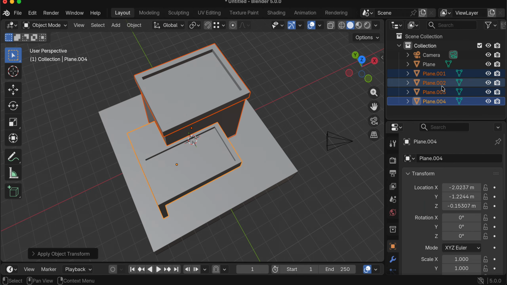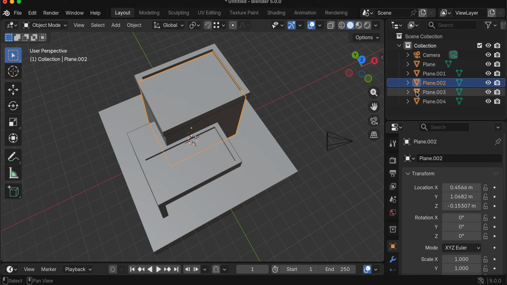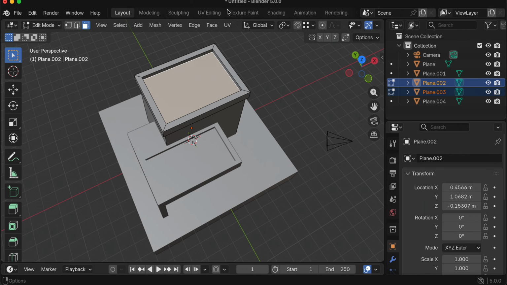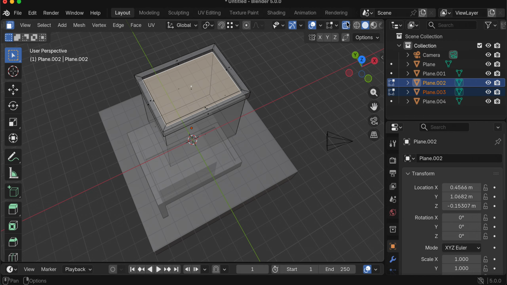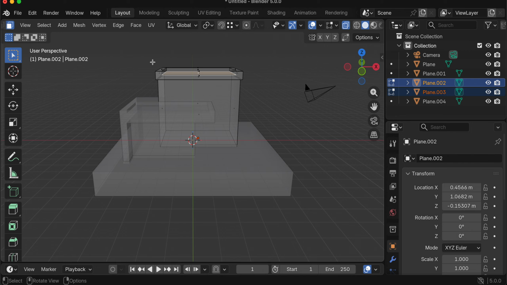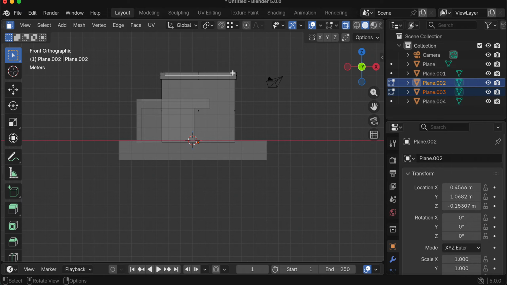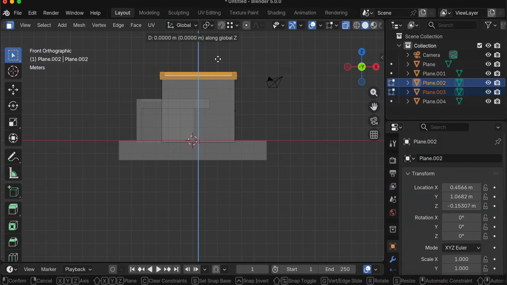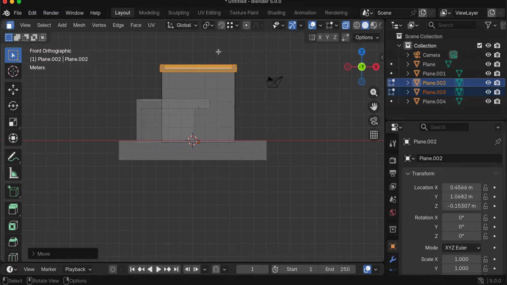Then we'll select plane 002 and plane 003. Alright, then we'll go to edit mode. We'll enable X-ray as well, and we'll come over here somewhat like this, and minus Y. So we'll select this particular part. Alright, then press G and Z to move it up like this, and disable X-ray.